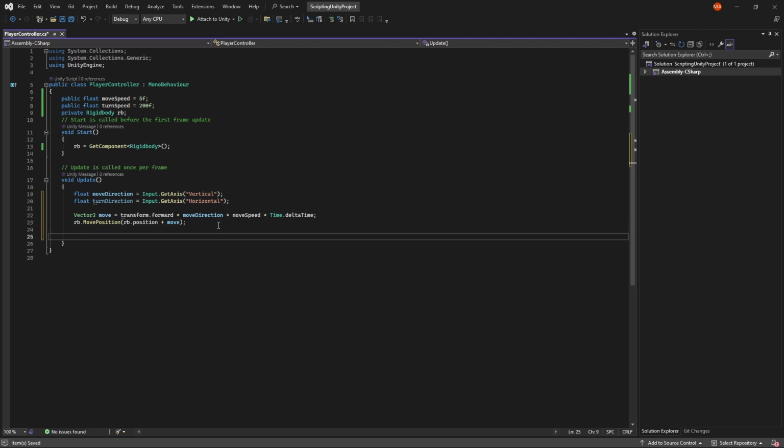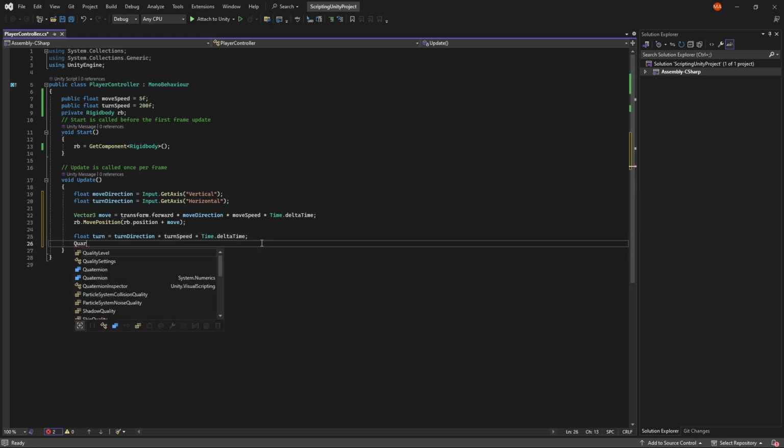Next, we're going to want to rotate the player when they press a certain key. So do float turn equals turn direction, which is if you press A or D, then it moves left or right, -1 or 1. So if you press A, then it's a negative value, -1, and D is a positive value, so +1. So we're multiplying it by that. And as you can see, it autocompletes. So just press tab. And when we're dealing with rotations, we're always going to use something called a quaternion.